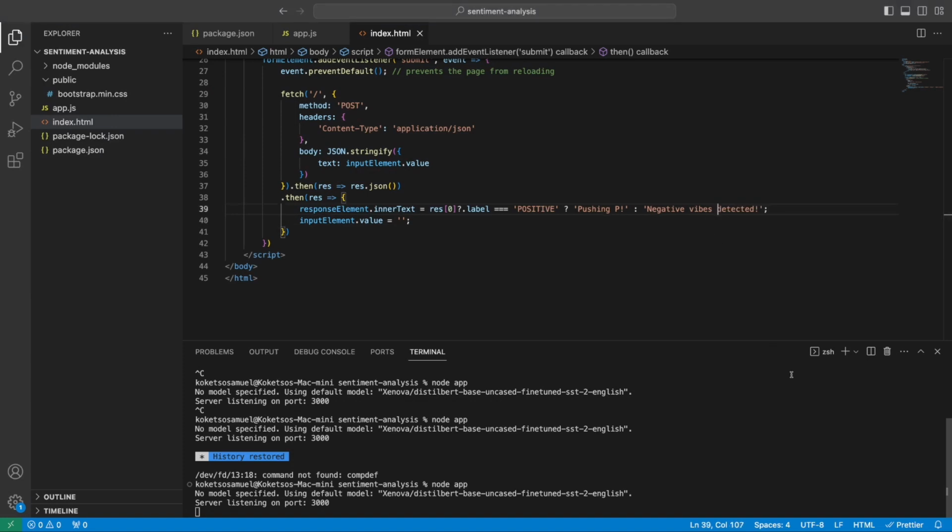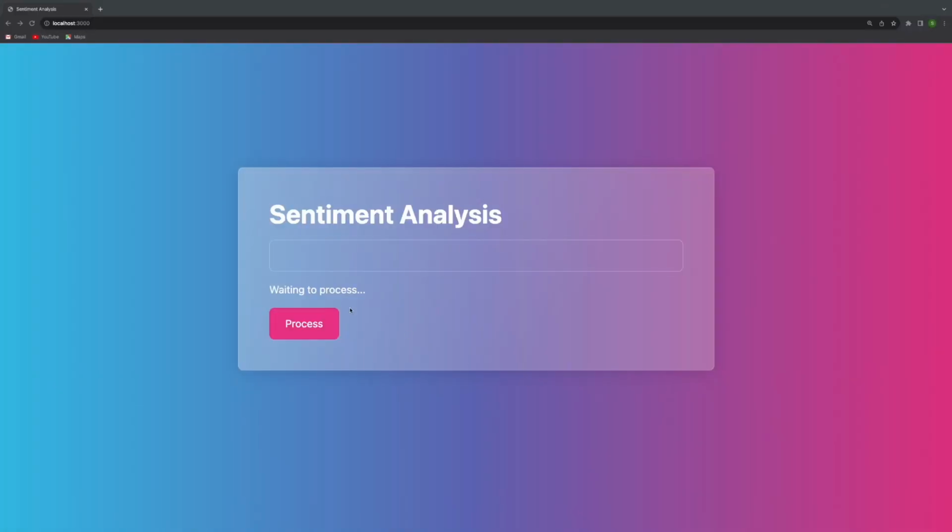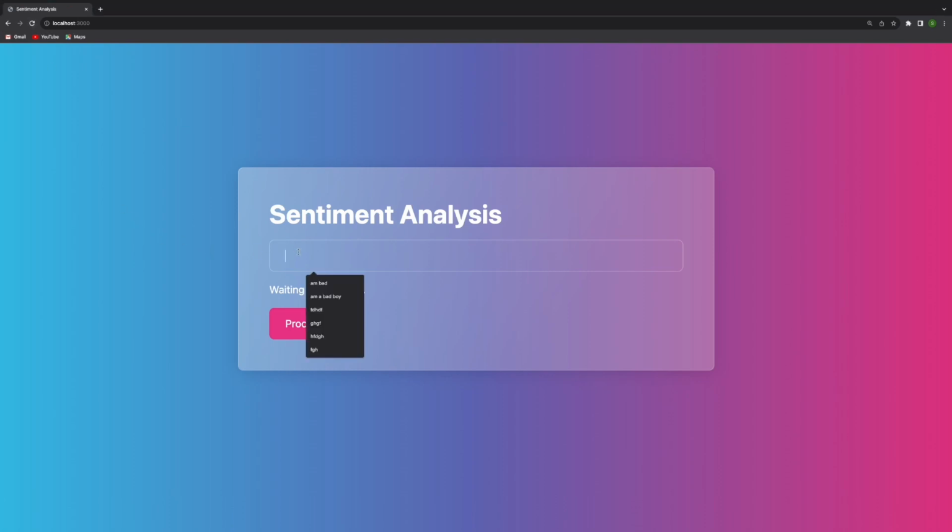Okay, so now we're going to save our file, and after that, let's go to Chrome or whatever browser you're using. Let's reload our browser. Let's try it out. And as you can see, things are working as expected. So we have completed the project, and the tutorial ends here.